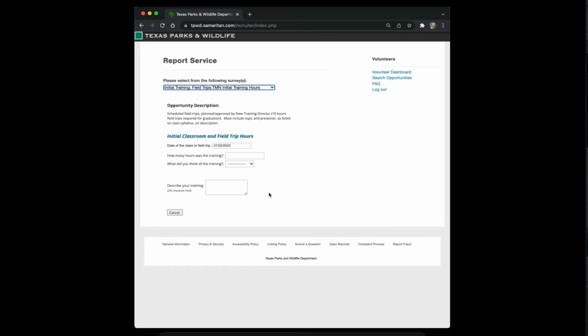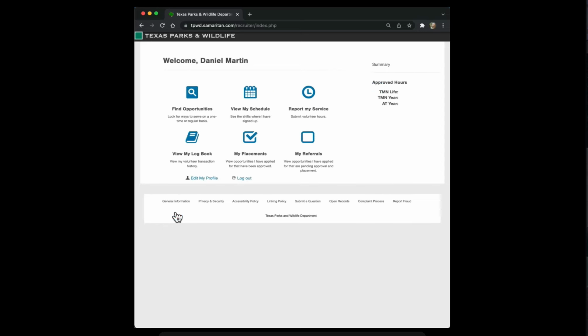And if you recall, AT opportunities like these field trips do not include travel time. Volunteer time, you will include the time from the moment that you left your home to the time that you returned home, not counting any stops along the way to get lunch or dinner or what have you. I'm going to cancel this, go back to report my service.